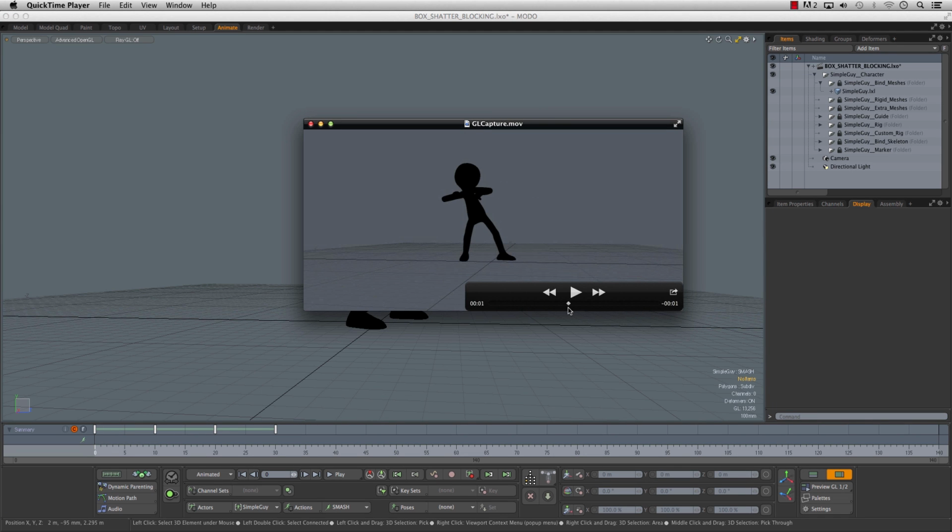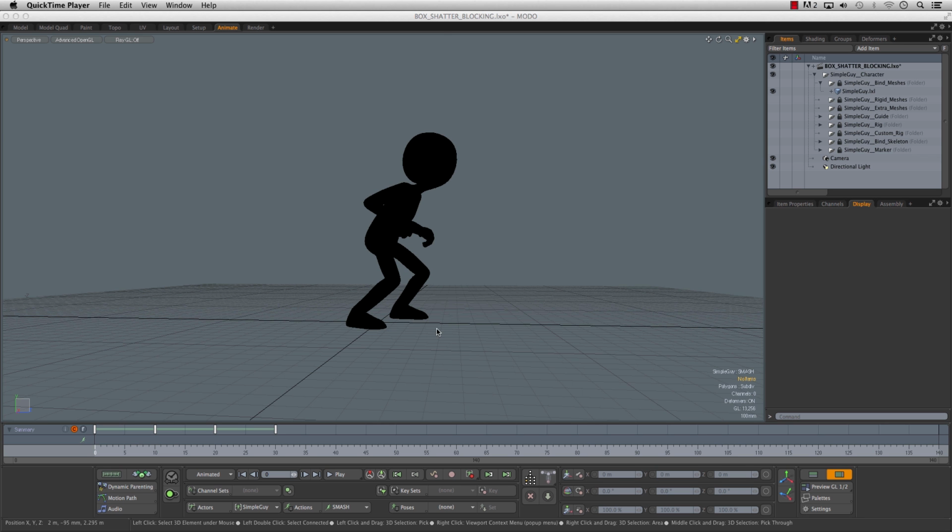So we can kind of get it, but I think if his hand was up here and you saw the silhouette of his arm, that'd be better. But again, we're just blocking out. Just be mindful that poses are important and silhouette is important.